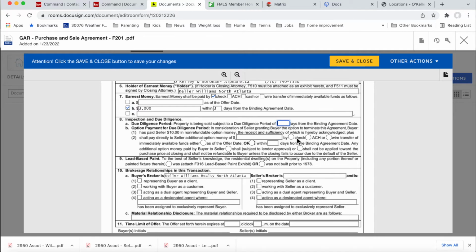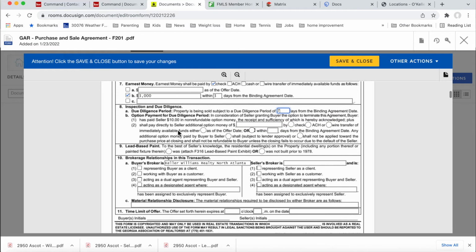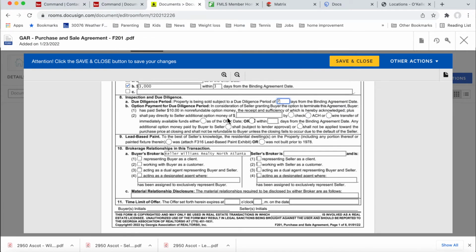Talk to your buyer, talk to their inspector, find out what the turnaround time is to get that report, and then come up with an appropriate time frame. For today, we're just going to put a week, so we're going to put 7 days. And then option payment for due diligence period. And it is money paid directly to the seller for the due diligence, for the right to due diligence.